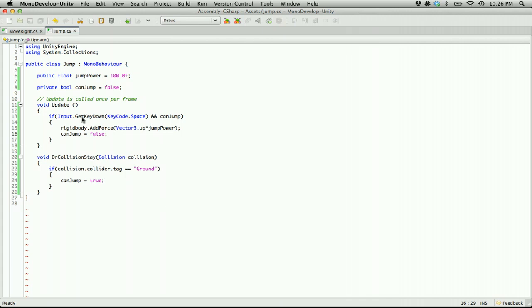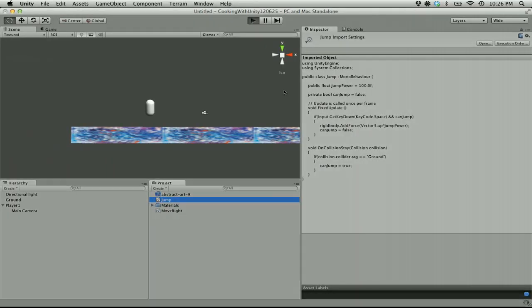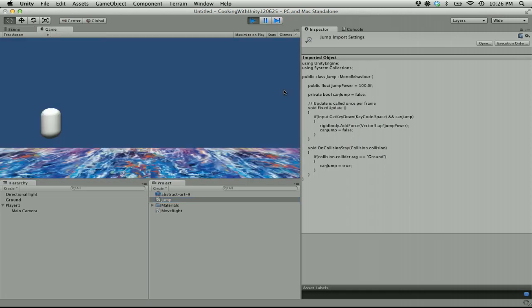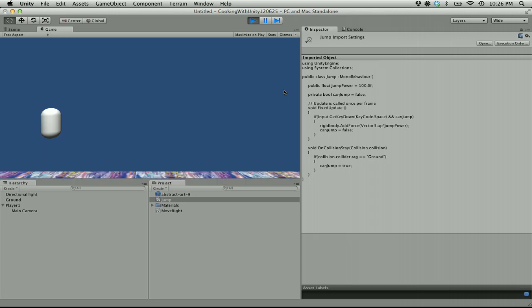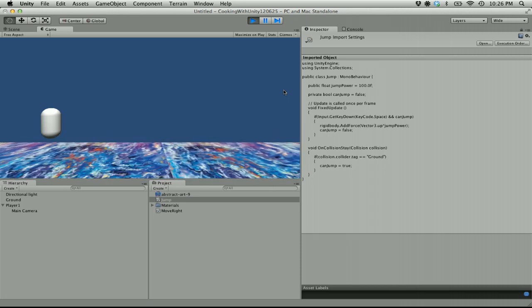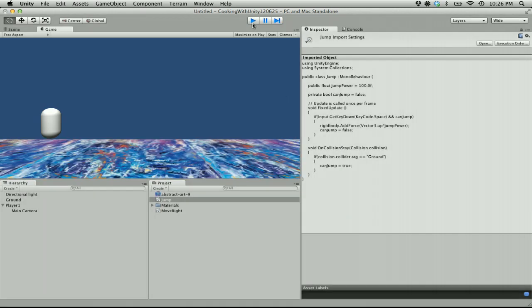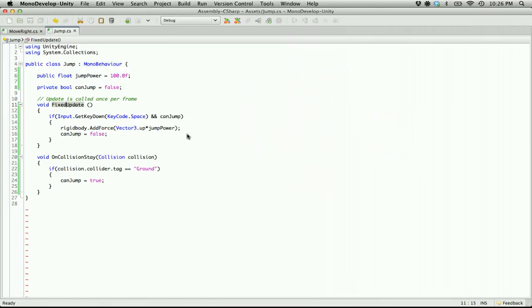So I'm going to see if I can just do fixed update here. This is probably not going to be a good idea, but let's see what actually happens. So hit play and tap space real fast. Nope, we're still getting that double jump thing, so that doesn't fix our problem. To explain what I think is happening here is we're adding a force to it, and then in the next frame it still says on collision stay.